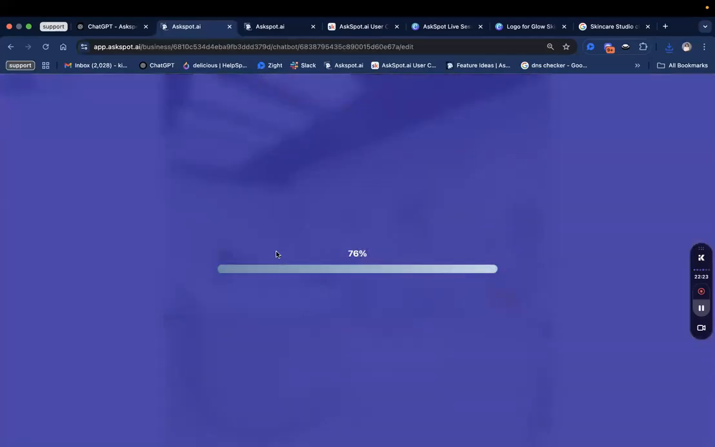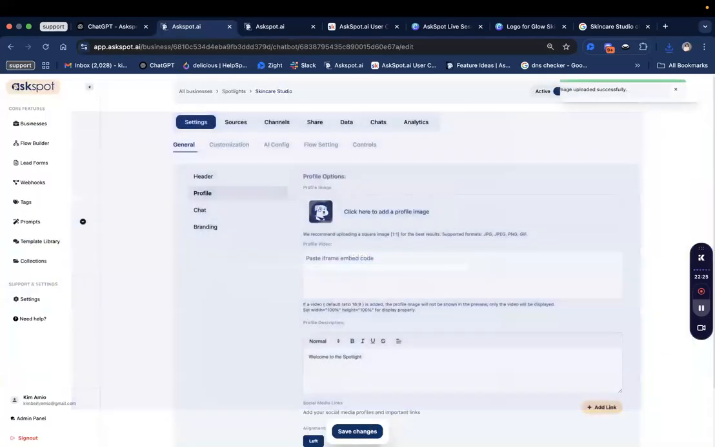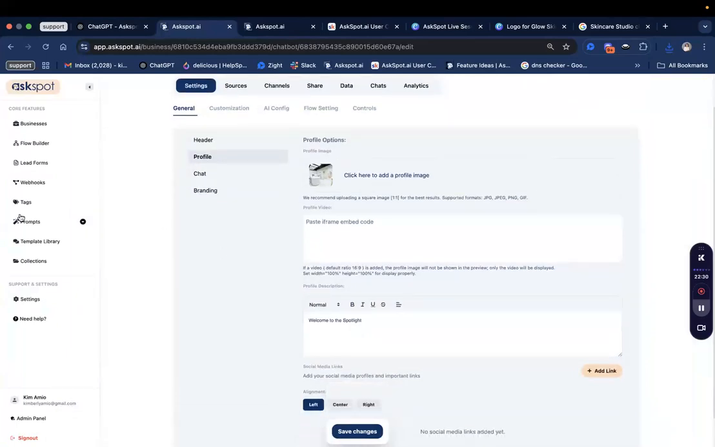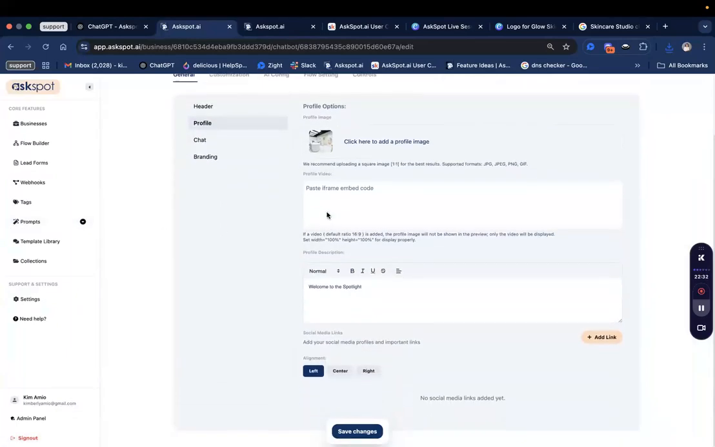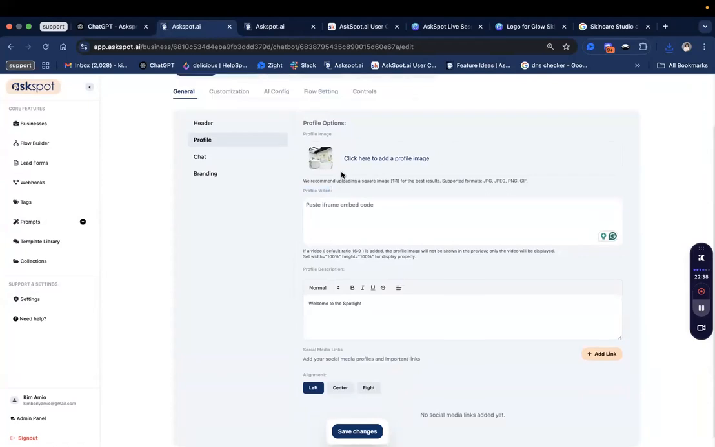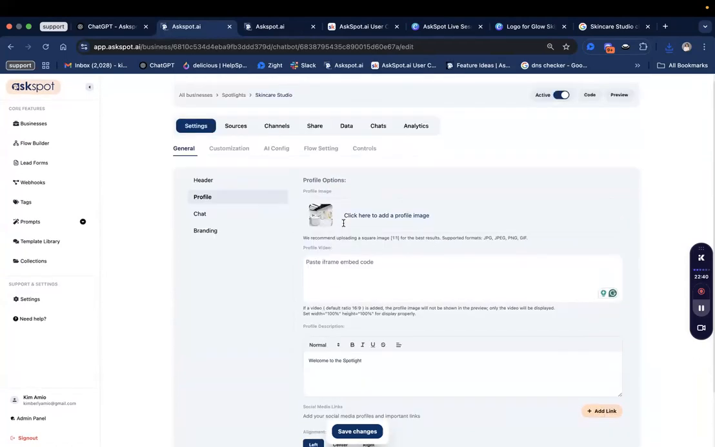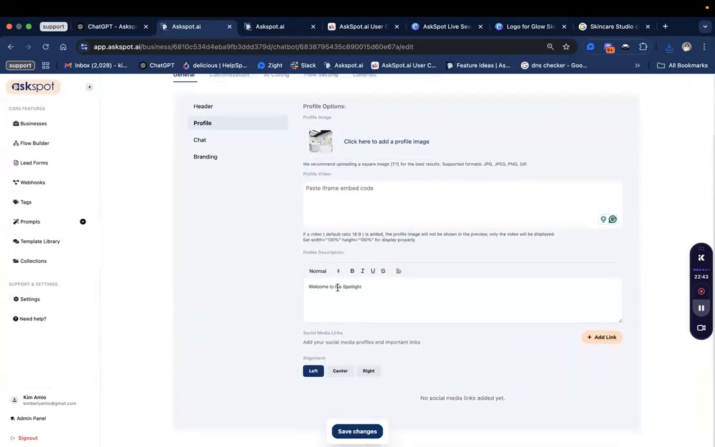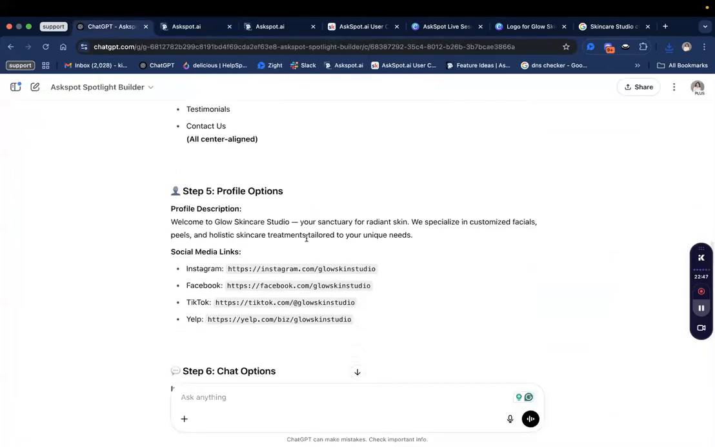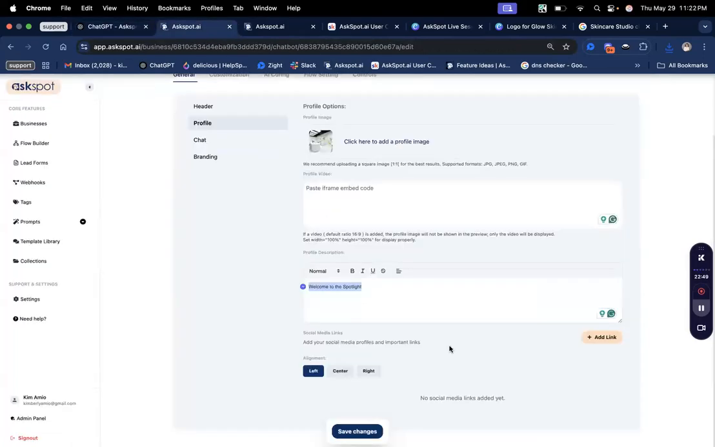Open and upload. All right, so that uploaded successfully with the correct format. Now, you can also add a profile video if you want. You just paste the embed code from here, maybe a video walkthrough of their business, something like that. And for the profile description, I already have ChatGPT generate that for me.